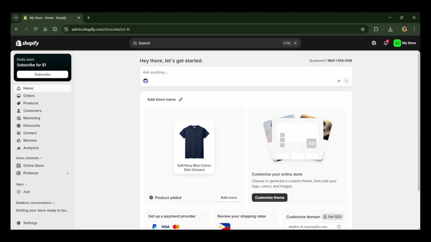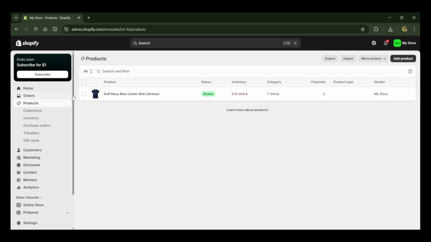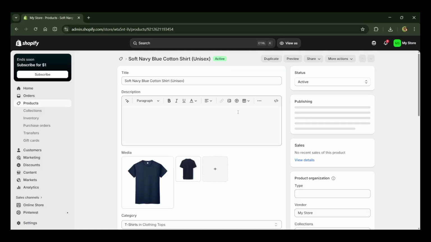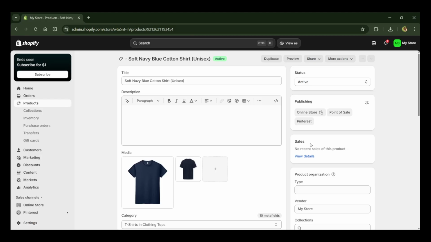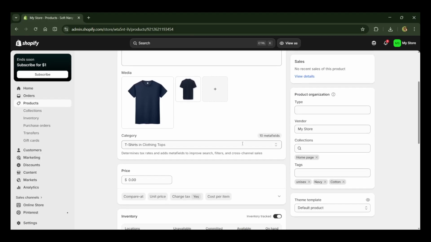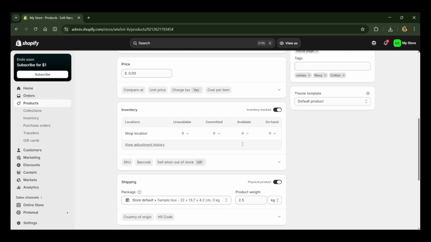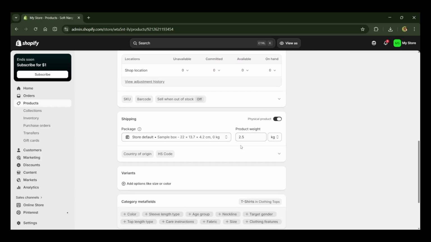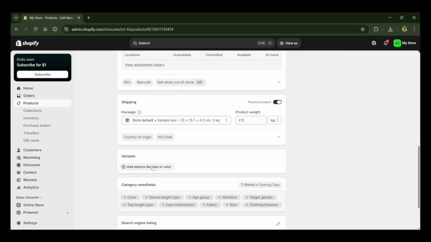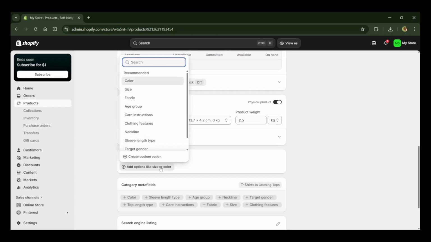Start by heading to your products list in your Shopify admin and click on the product you want to edit. On the Product Details page, scroll until you see the section labeled Variants or Options. This is the area where Shopify manages different versions of the same product. If you're new to this, think of options as the categories customers pick from, like size or color, and variants as the actual combinations, like small blue or large green.